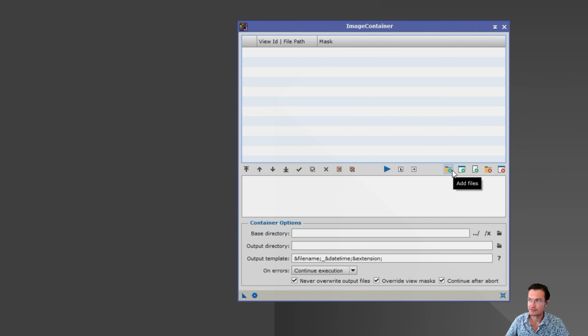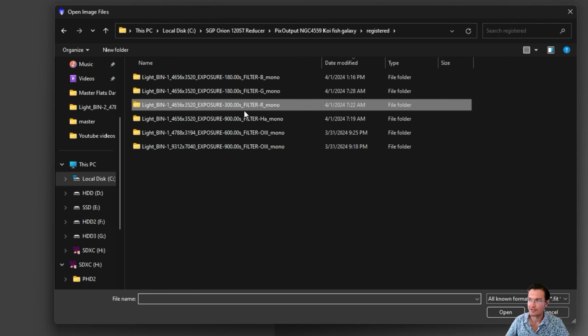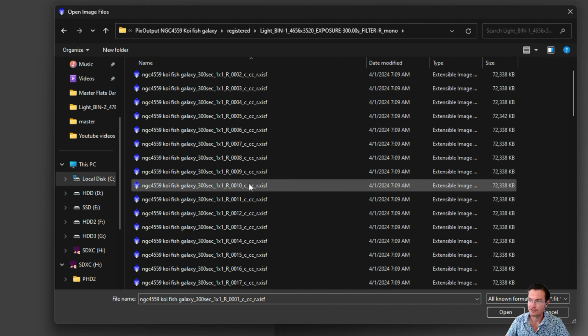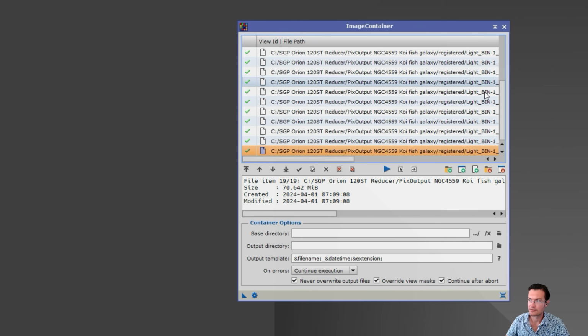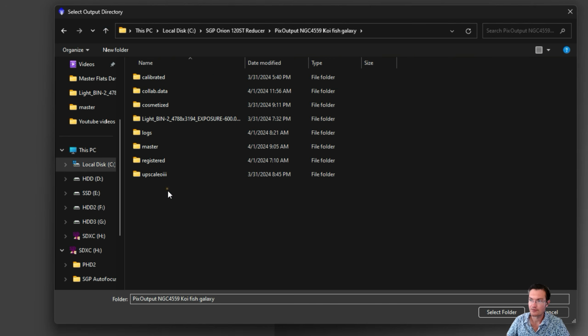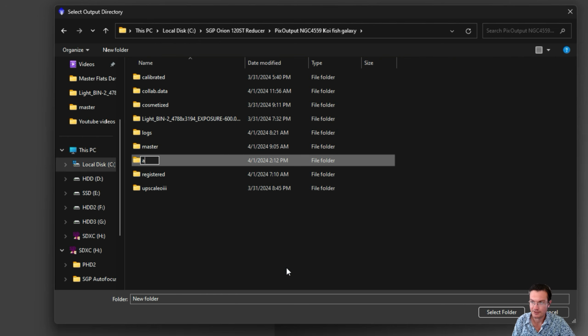So there's a button, add files, and we want to find where those files were. For me, they're in the registered folder, 1 through 19. So go ahead and add all those files in there. And then we want an output directory where it's going to save everything. You can save it right back into the same folder it was in, or maybe you want to make a new folder for your asteroid hunt that we're going to go on here.